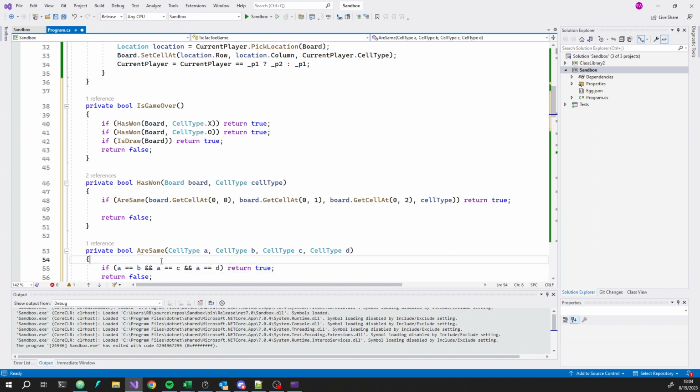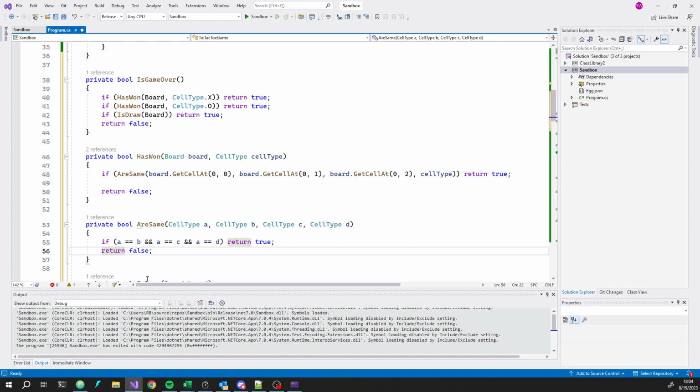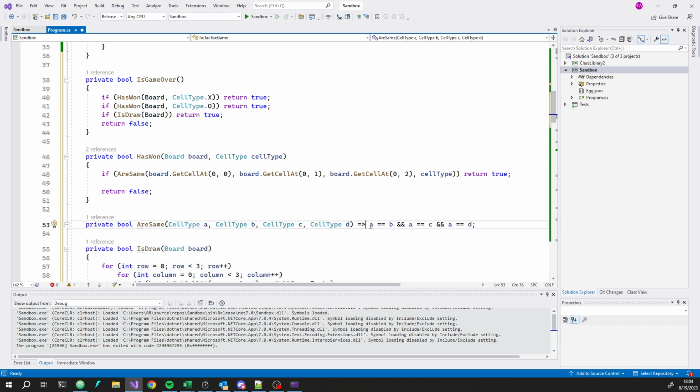So if A equals B equals C equals D, return true. Otherwise, return false. Actually, we could probably simplify this a bit, because we could probably just return that, and then we could use an expression body. Again, not everybody likes that. That's fine. If the other version's more readable, stick with it.